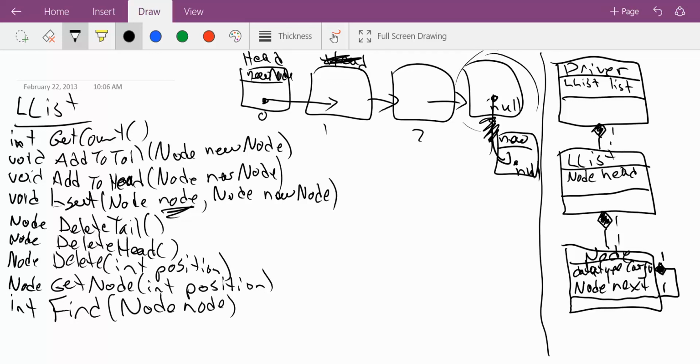Find will go through the entire linked list until it finds the node that matches that same node given as a parameter, and it will return the integer, which is the position of that node. It doesn't return the actual node itself, just the position. You can then use that in conjunction with getNode to retrieve the actual node itself. Notice that neither of these delete.